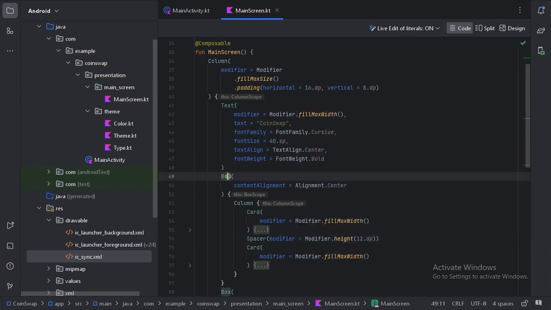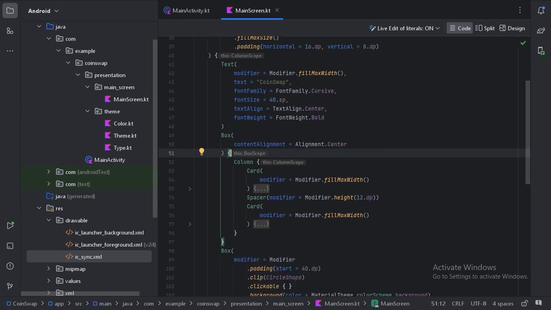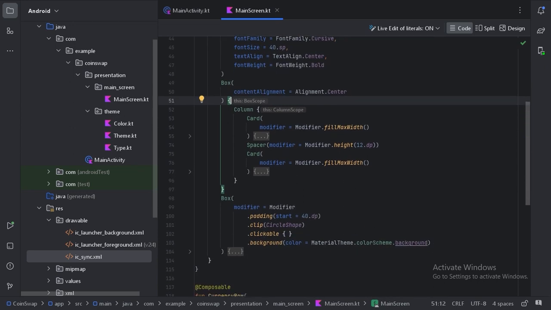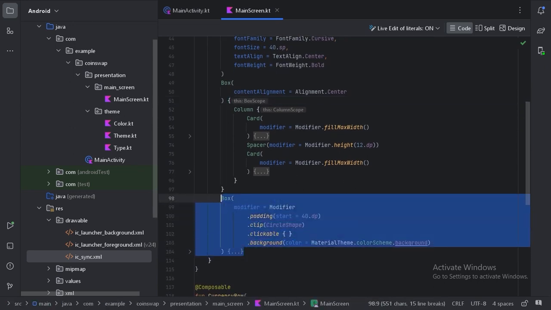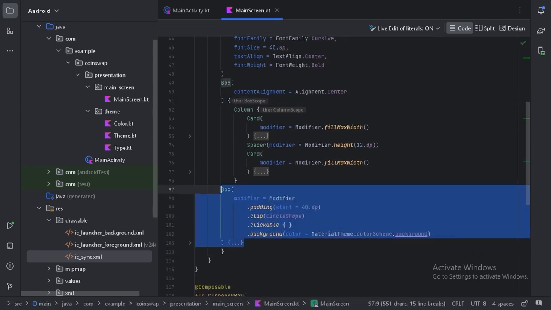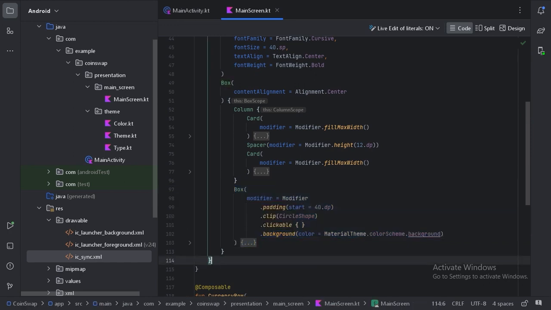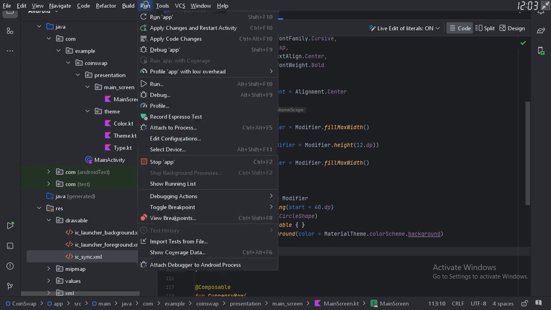So in that box layout, first this will be a column layout, and on top of this column layout we will use this swipe icon box layout like this. So this is how we will place that two cards and that swipe icon. So now we can run our app again and see the changes.